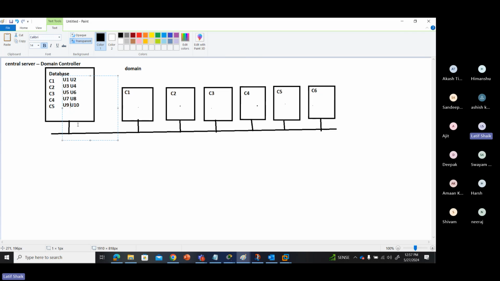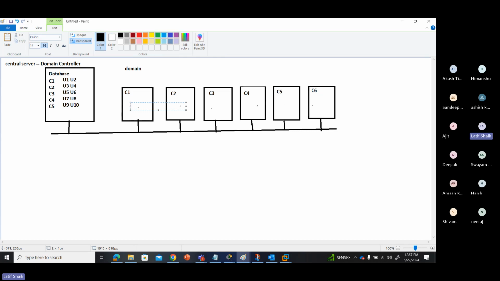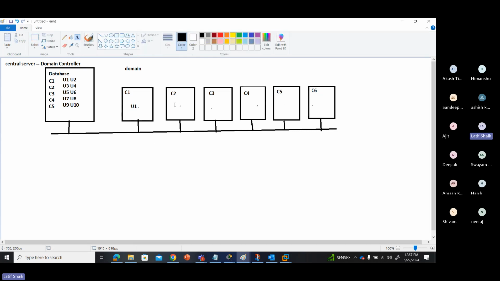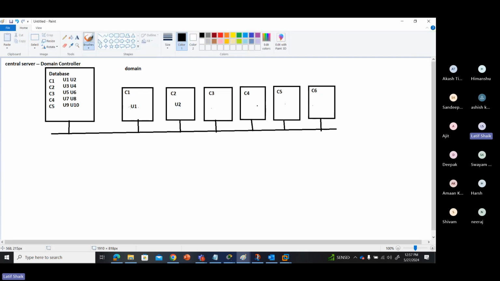We create users in the domain only. The users I created in the domain are called domain users. These domain users can log into any of the domain computers. For example, I can log into C1 as user 1, because C1 is in the domain, and user 1 is a domain user who can log into any of the domain computers.